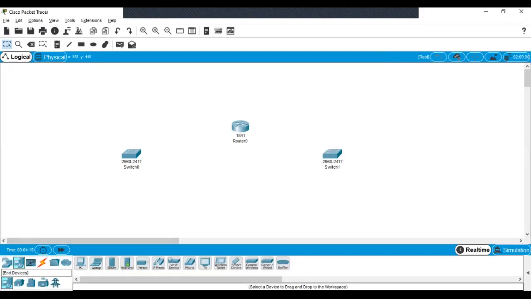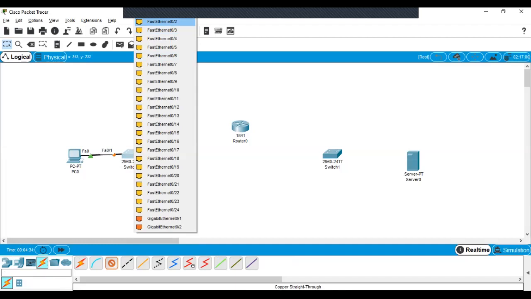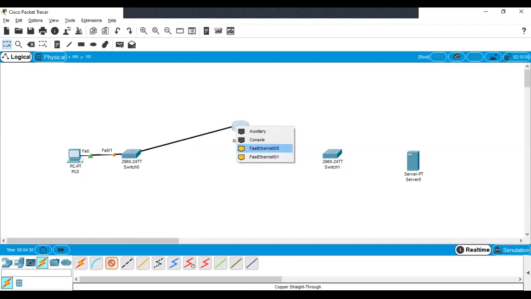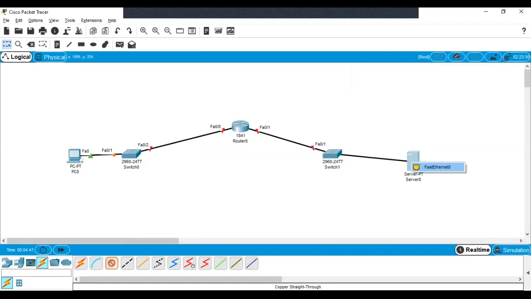Then I'll take some PCs and a server. Let me connect the cables to that. I can connect to any port, it's possible. So I'm connecting on FastEthernet 0/0 and the 0/1 will be connecting on the outside. Let me connect to the server, then let me make the proper arrangements here.